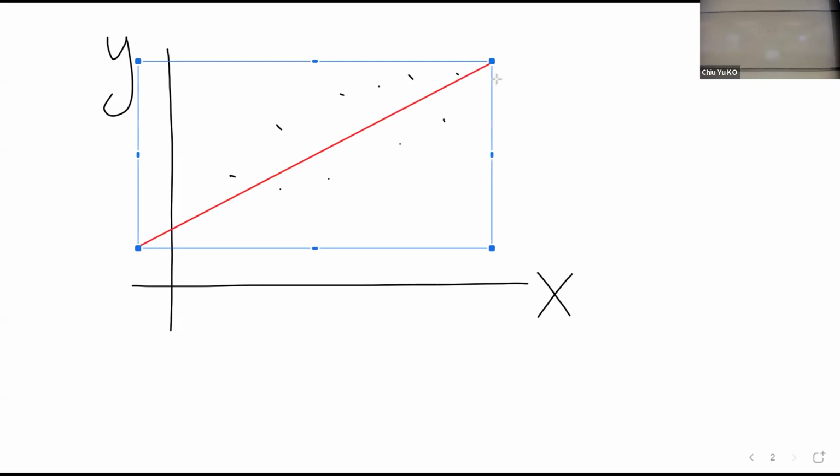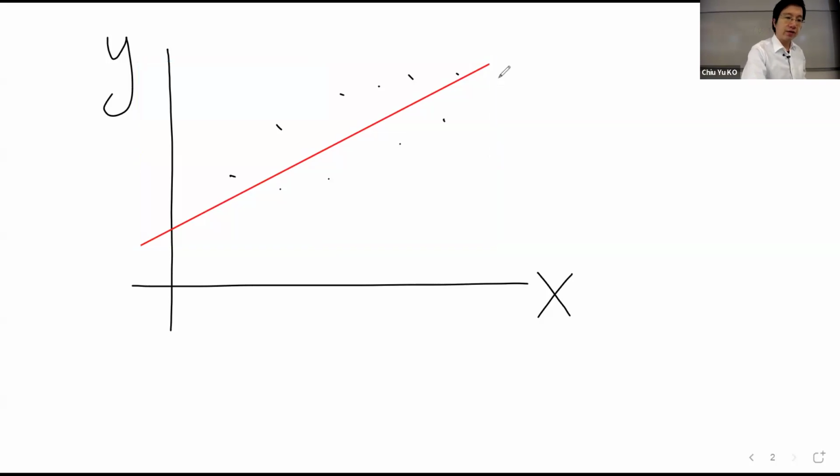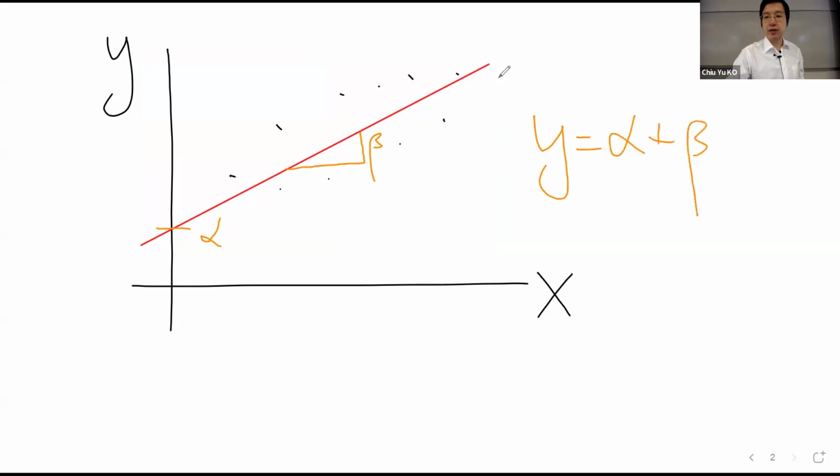Because it's just dots, but we want to say, in general, how X will work. We only have a finite number of dots, but we want to say this would hold for every X. So why can a line simplify our understanding? It's because a line, if you learned from high school math, which I think you did, is the slope beta and intercept alpha. A line can be easily represented by 2 numbers, alpha and beta.